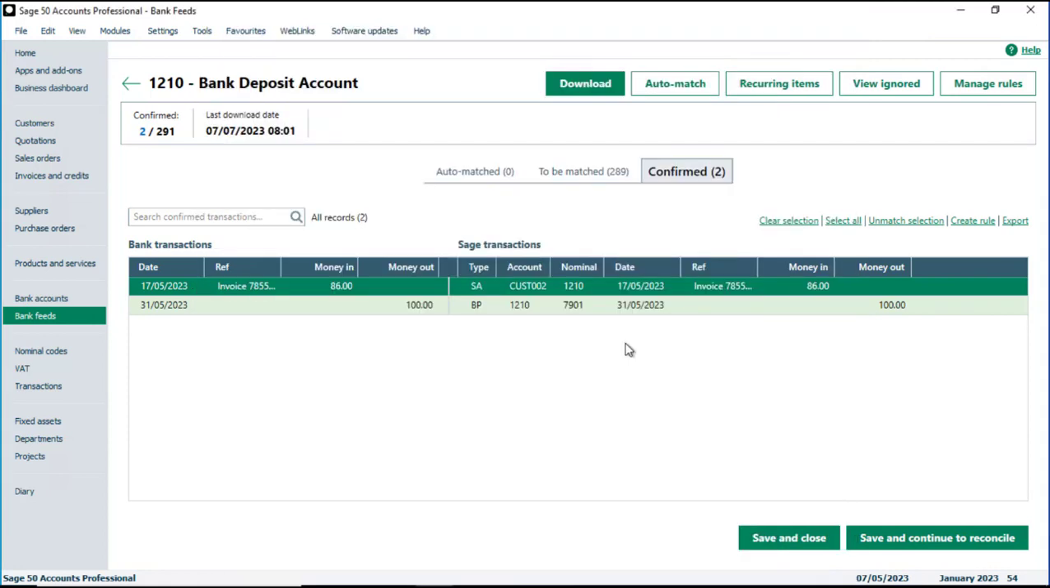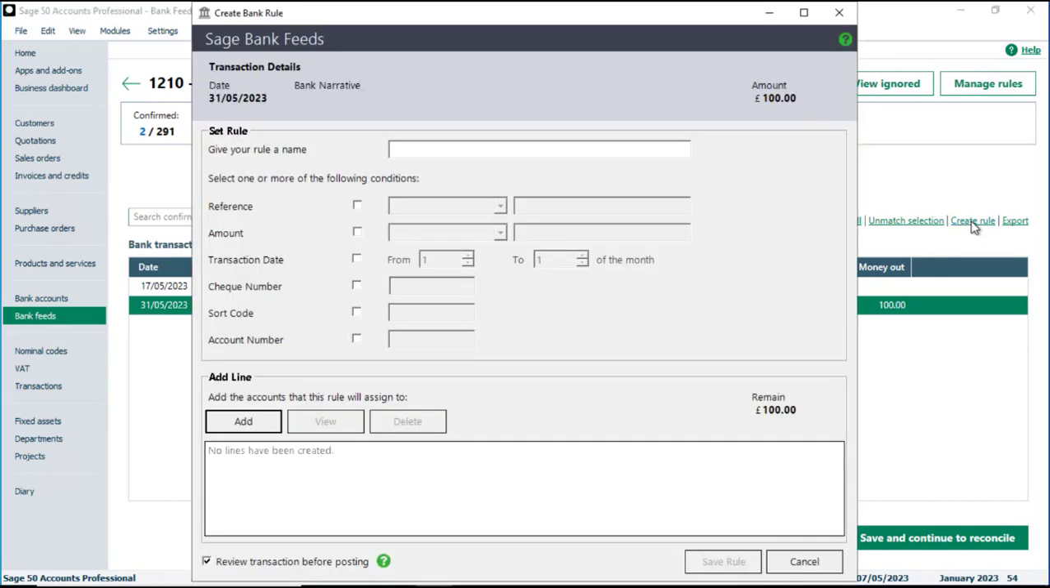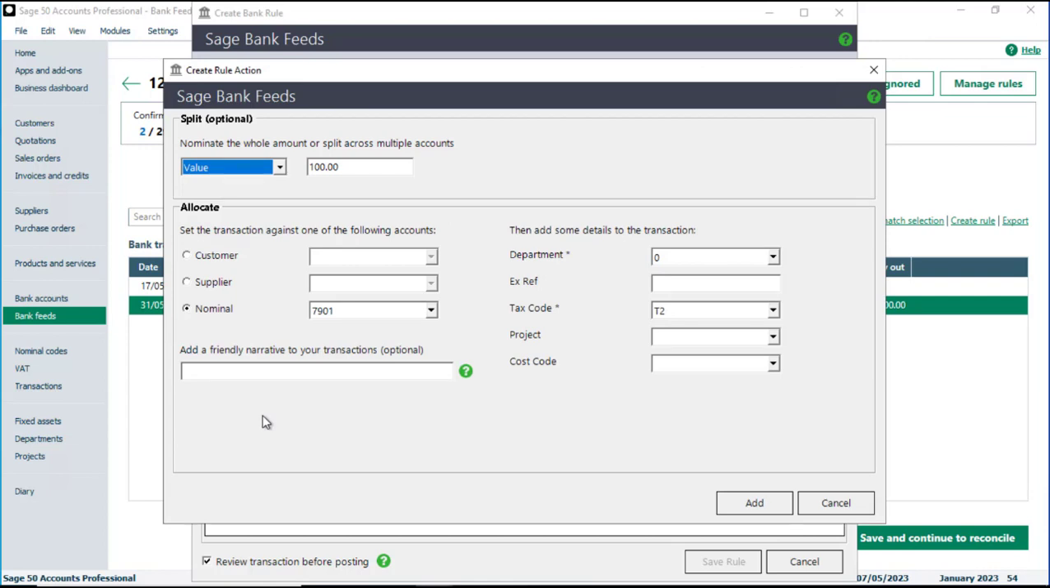Rules can also be built to split a single bank transaction into multiple Sage transactions. For example, this bank payment for £100 can have a rule created to process 2 different bank payments to 2 different nominal codes. This can be done by adding multiple lines specifying the rule actions and splitting the balance accordingly.